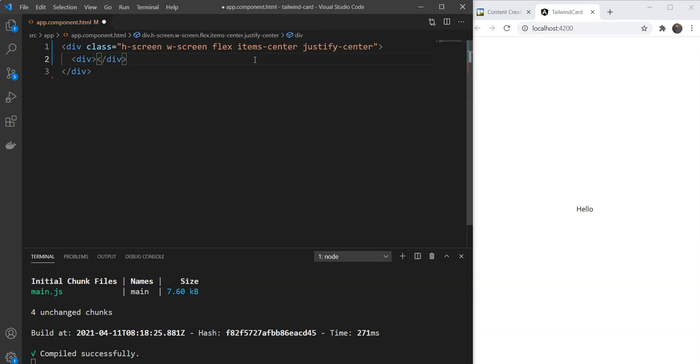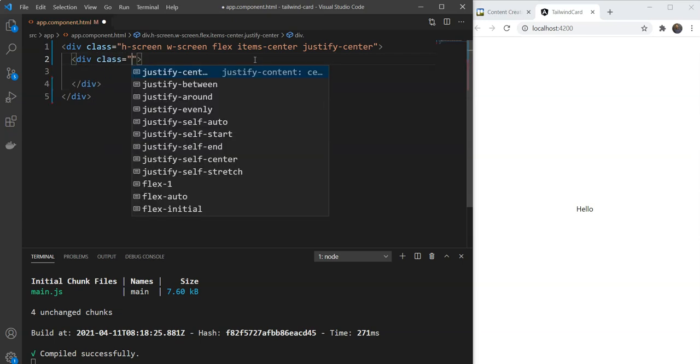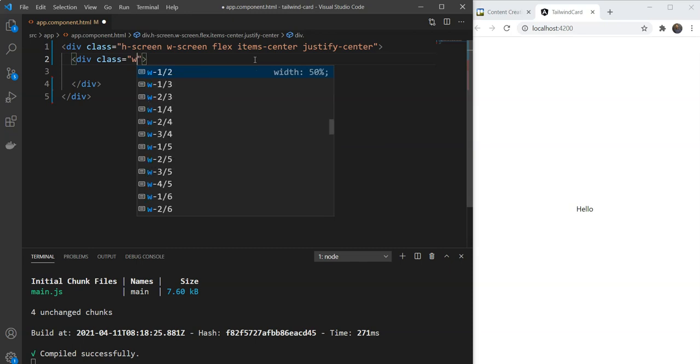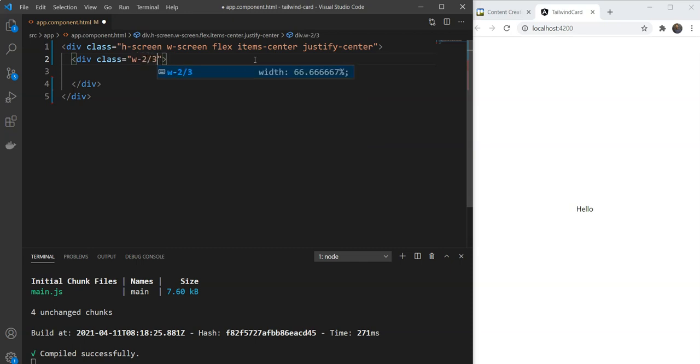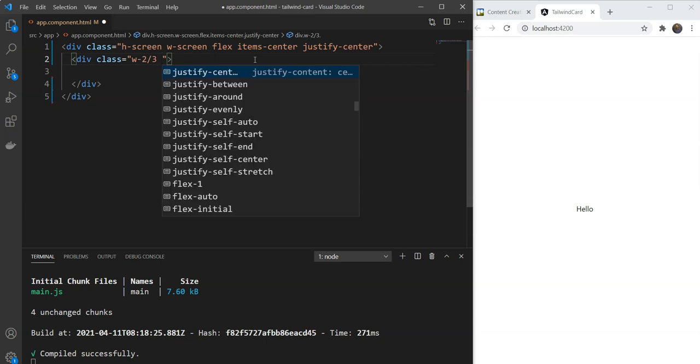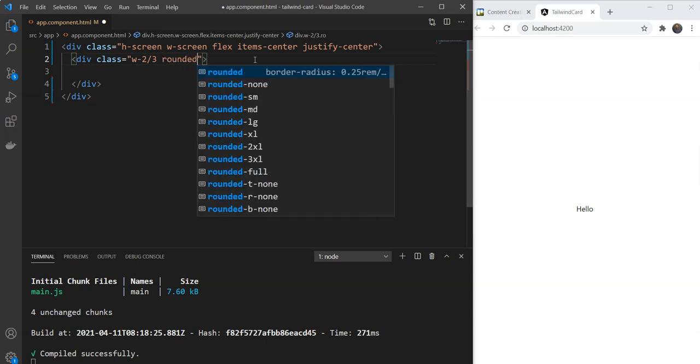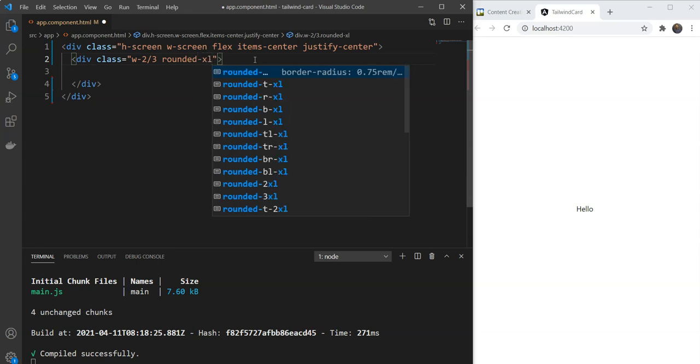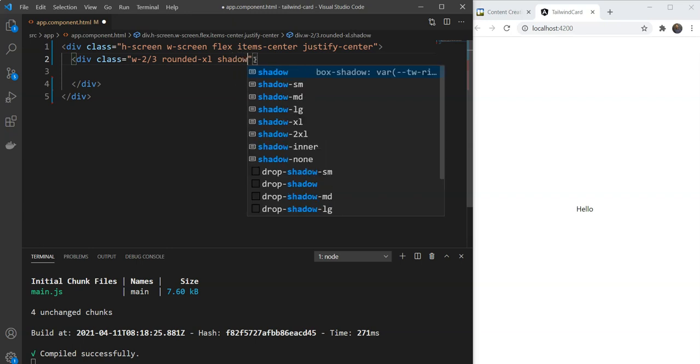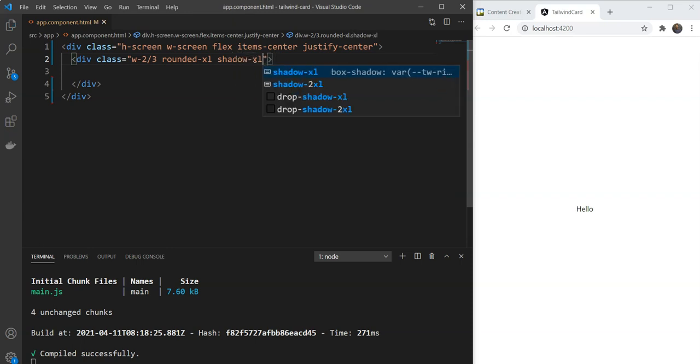Next, we will add our card itself. Now, we want the card to be about 2/3 of the width at this point, so we are going to make the width as 2/3, which is 67%. Then we are going to make it a bit rounded because it gives a nice round edge, and we are going to add a shadow. Great. Okay, you cannot see it because there's no content inside of it.